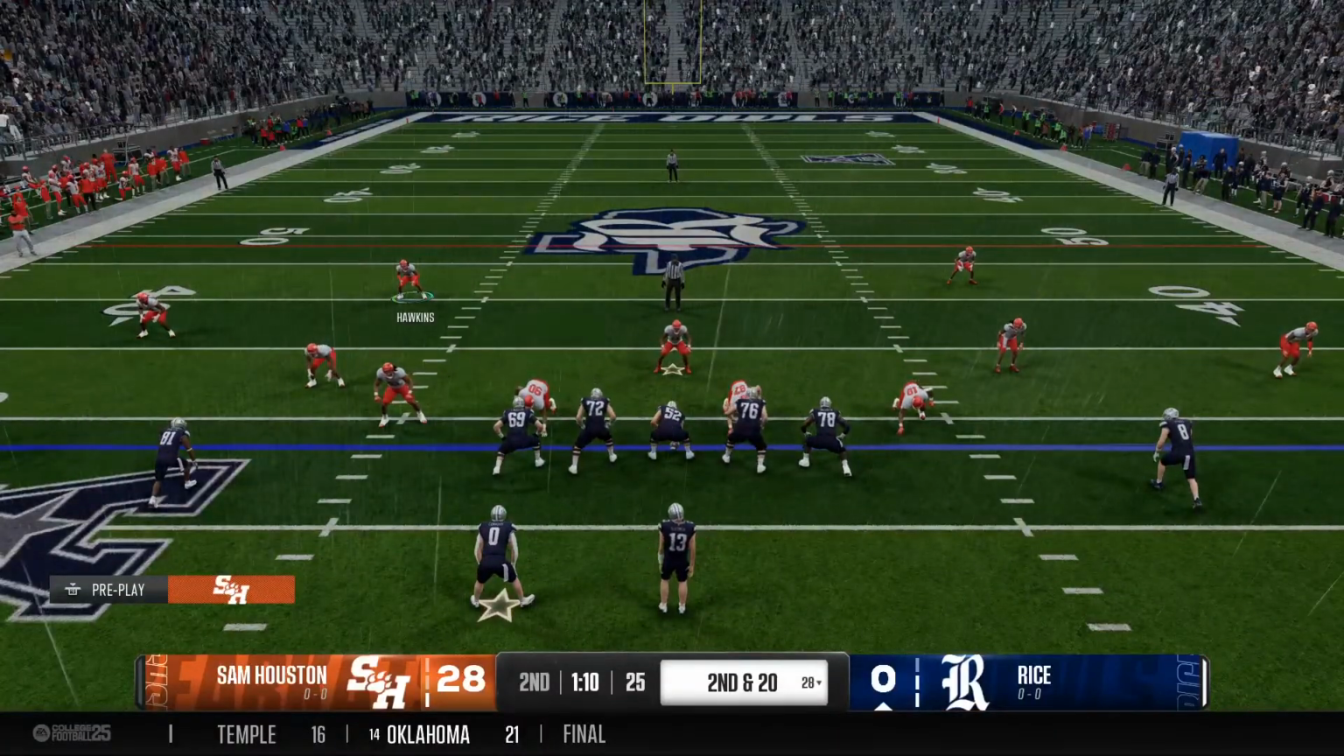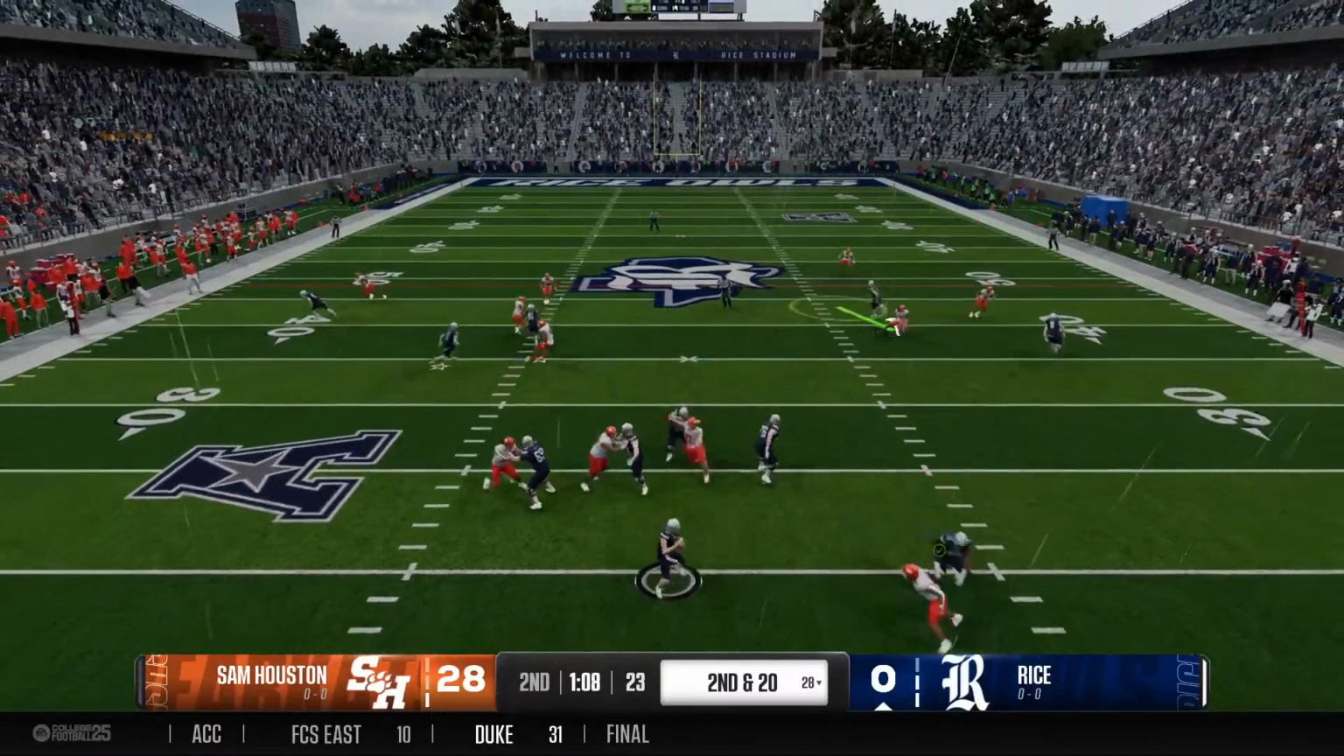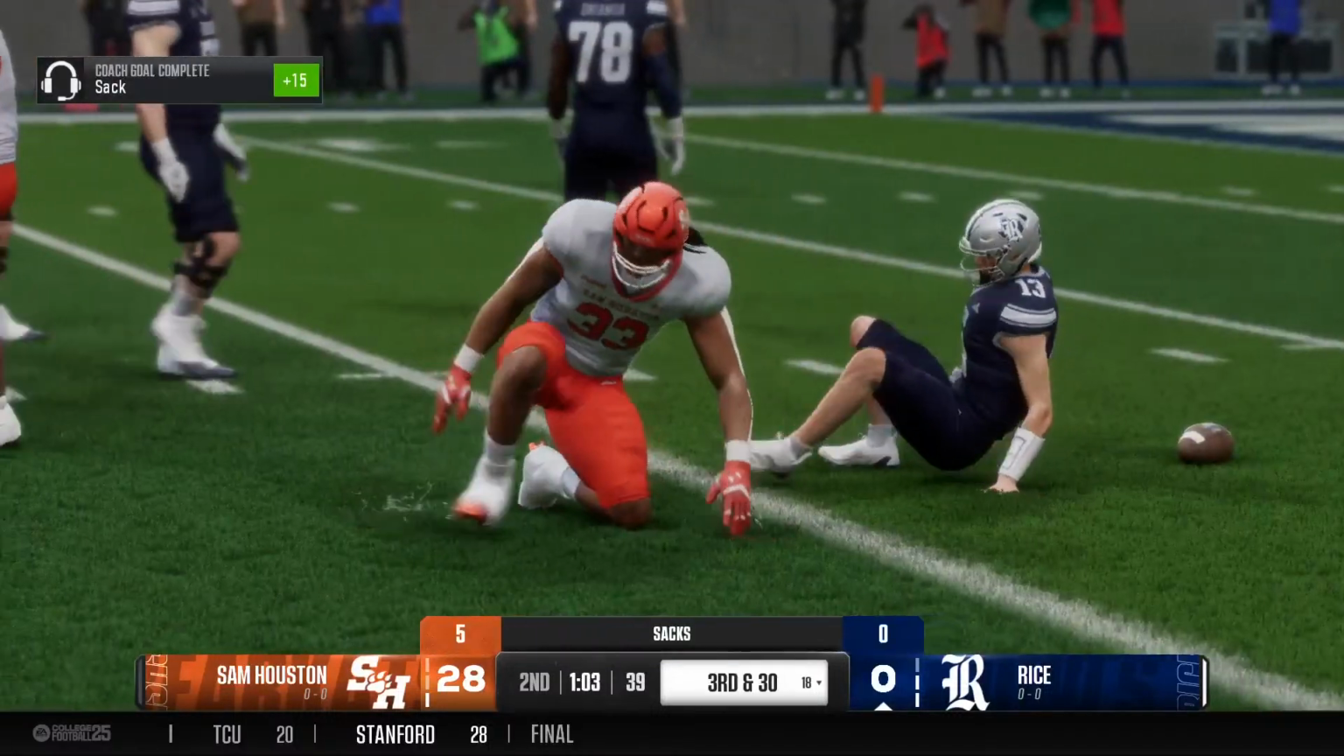You can bet your bottom dollar they're about to bring the heat again. Looking for a man. It's Warner. Feeling some heat. And the pressure gets to him again.